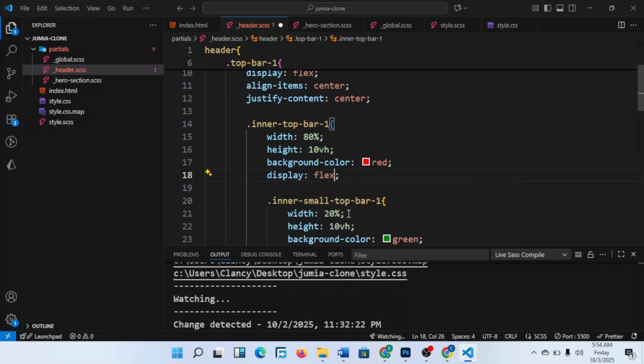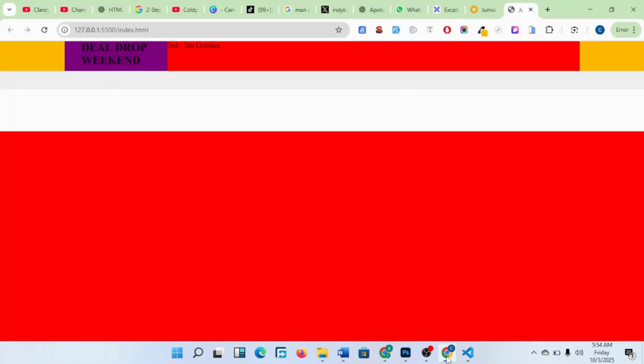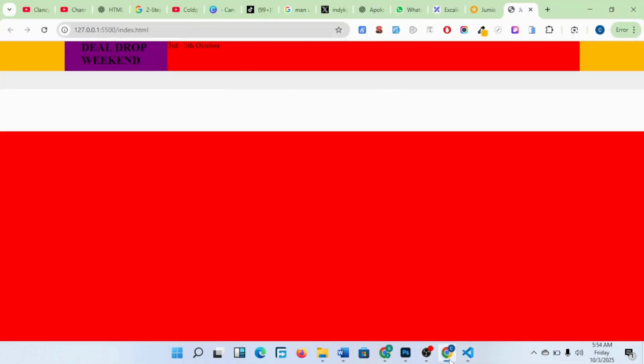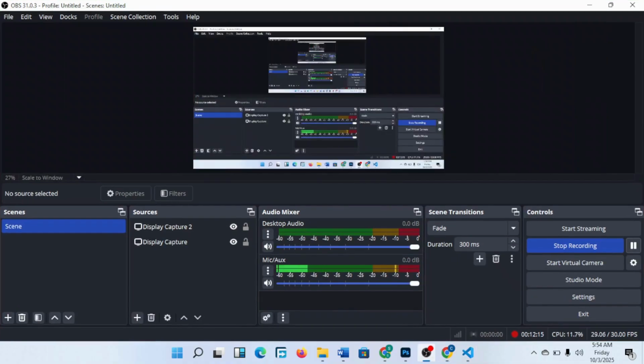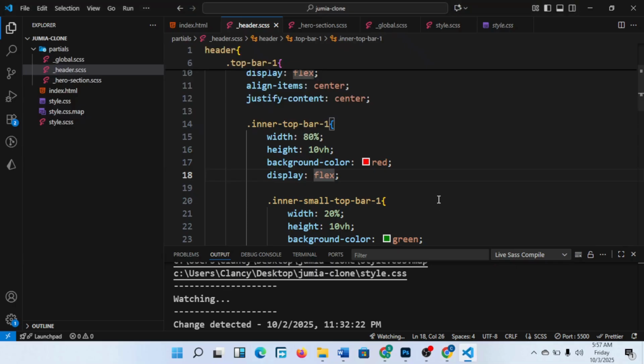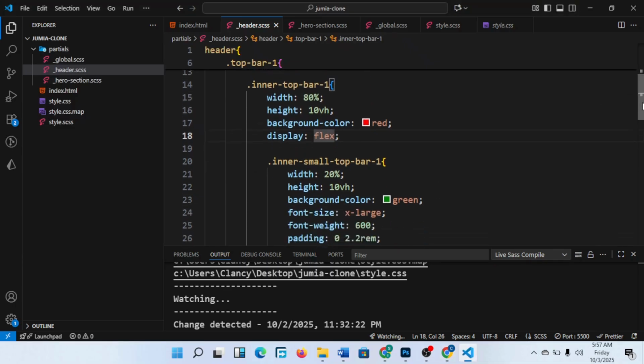Display flex. As you can see, it's there. Okay. So here, members, you can see it's like this. It's like this. So I'm wondering why it's behaving like this. I'm going to find out why it's behaving like this.